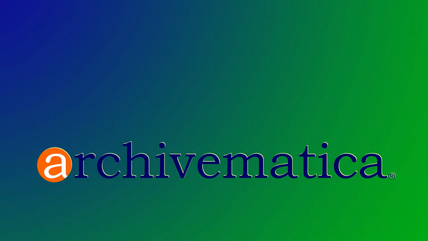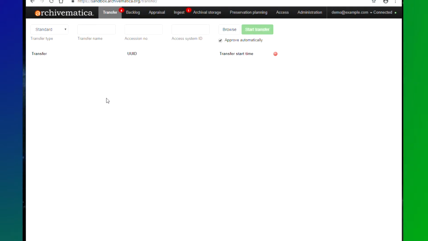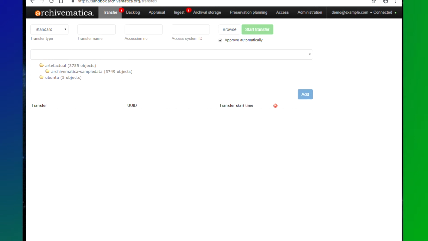Now we'll switch over to Archive-O-Matica. Archive-O-Matica is a free and open-source digital preservation system that is designed to maintain standards-based, long-term access to collections of digital objects. The first step is the transfer. Here we move digital objects from wherever they are stored onto the Archive-O-Matica platform. We can search for objects in places that we have designated for transfer.